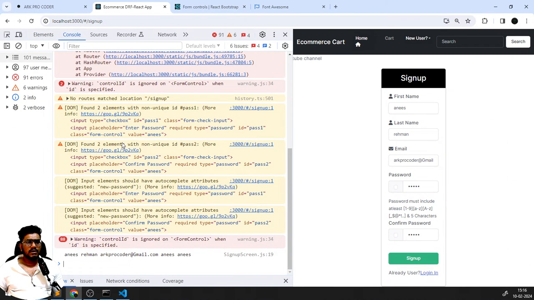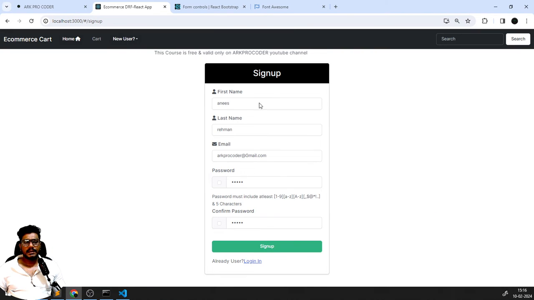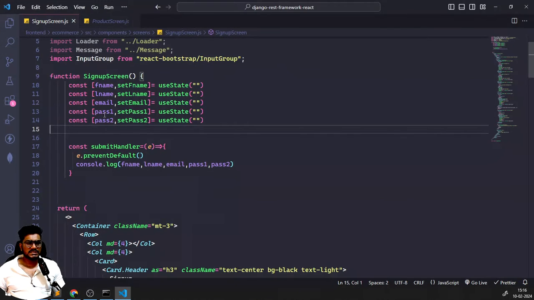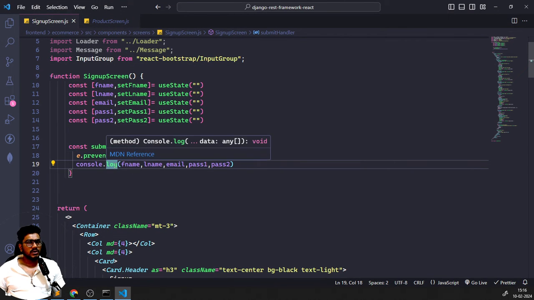You can see I have a lot of warnings, but you can see here Anis Rahman arkprocoder@gmail.com, Anis. So that means whatever value I am typing, it is taking it, and this function is getting run, and I was able to print the values over there. That is what I was able to do over here.